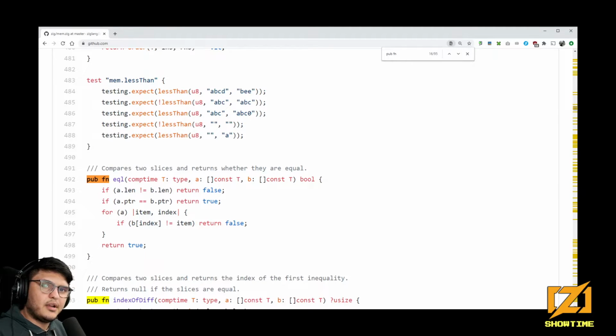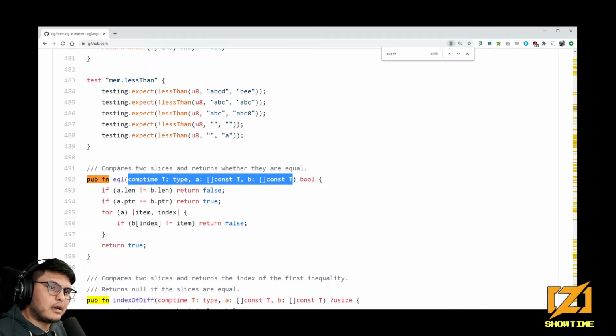There we go. How do I compare two strings? Well, strings in Zig are sequences of bytes, which generally speaking, you can represent with slices, and equal basically compares two slices, and it tells you whether they are equal or not.